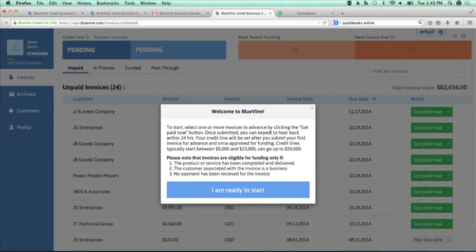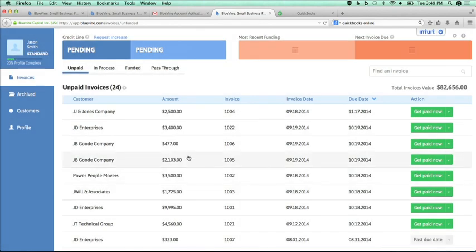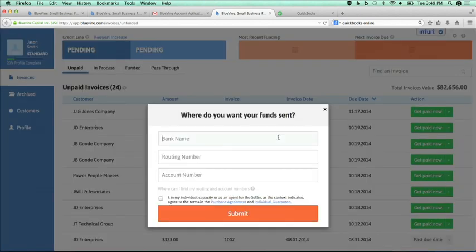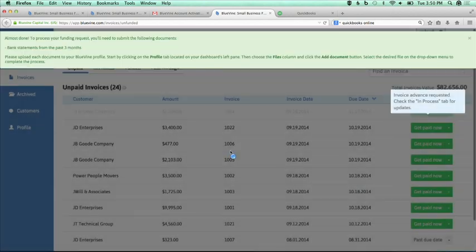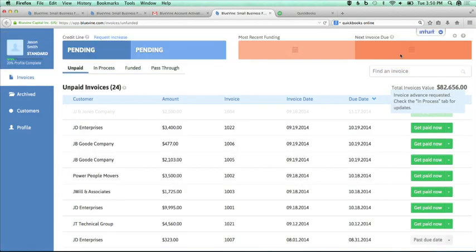Then you enter our dashboard. You're welcomed with a short pop-up, which outlines some of the key points in our process. Dismiss it by clicking the blue button, and you can see our dashboard. If you look up top, you can see the credit line is currently pending. This will be set once you're approved for funding after you request your first advance. To request an advance, click on one of the green Get Paid Now buttons on one of the invoices. If it's your first time, we'll ask for your payment information. We need to send the money somewhere. Enter your bank details, confirm the terms, and click accept, submit to complete the process.